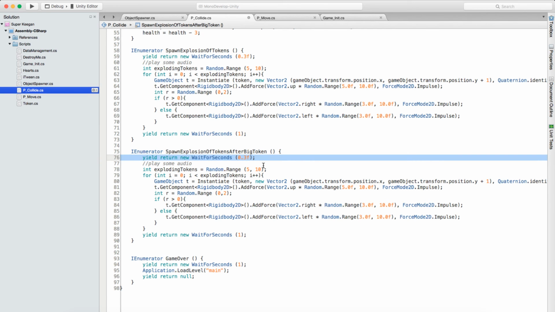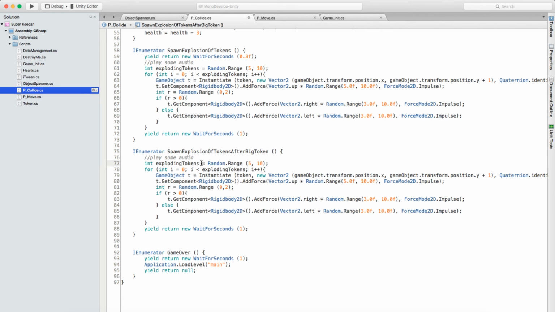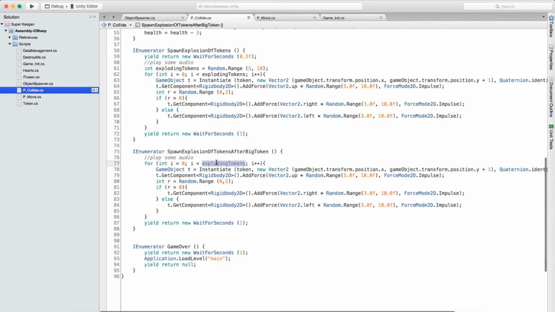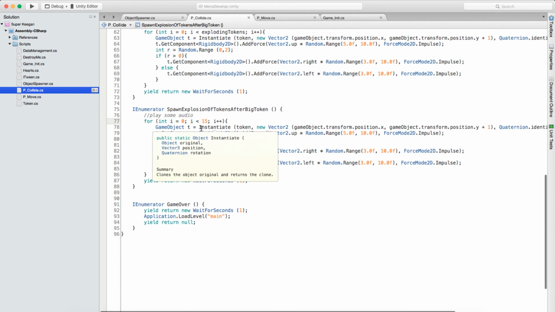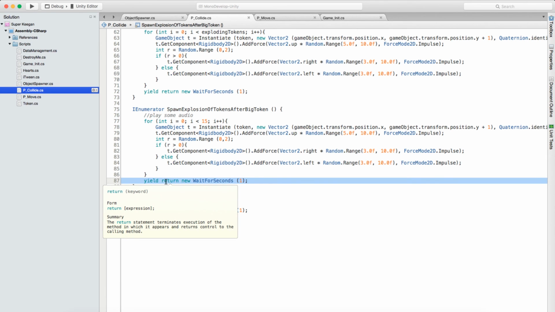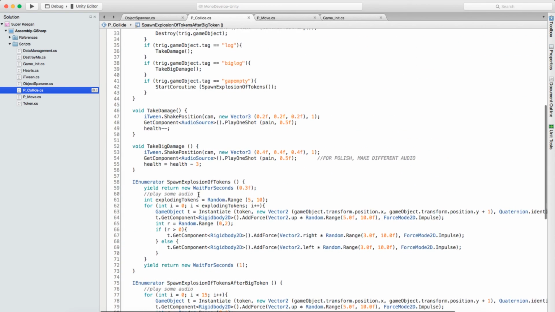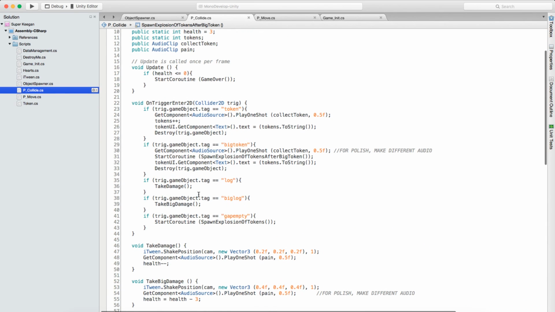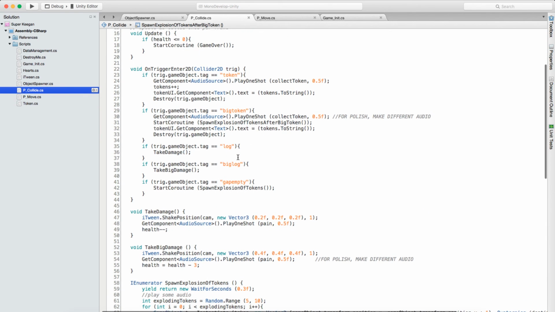We probably don't want to wait at all. We probably do want to play some audio. We don't want a random amount, but we do want to make this less than. Let's give it 15. 15 is a good number. It's pretty cool looking as well. And then it instantiates a token, it adds a rigid body force, creates a random direction the rigid body will go, and then it waits for seconds 1. I don't know why we're waiting for seconds, but we might actually be able to turn this into a void, but let's not just right now. Let's just leave it as it is.